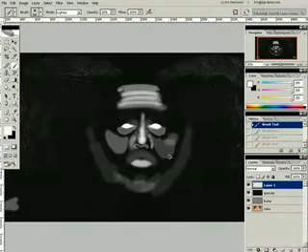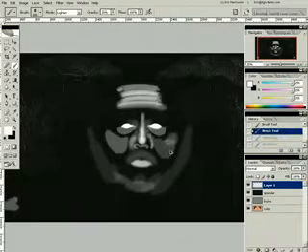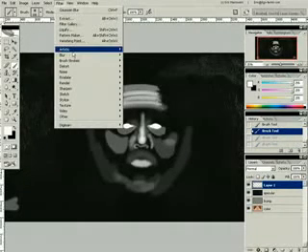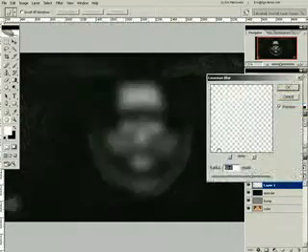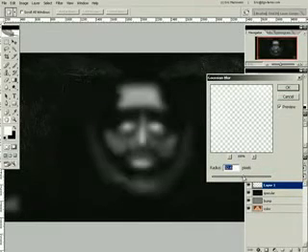So, once we have these basic colors in place, we're now going to go up to Filter and Blur, Gaussian Blur. And we're going to play with the slider to get a nice blend where we keep our highlights and keep our hot spots, but also blend and get a nice smooth transition from one to the next.